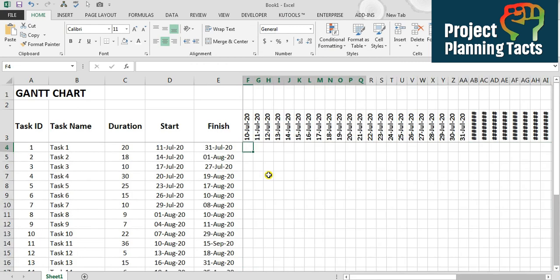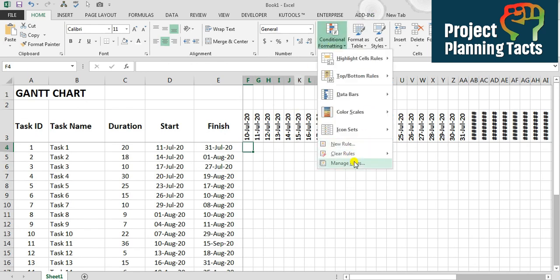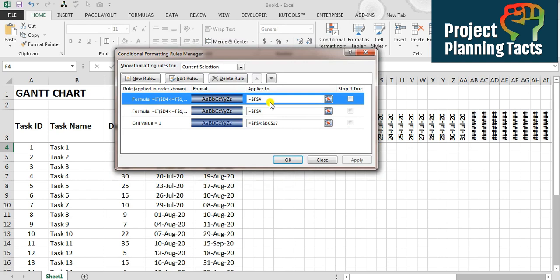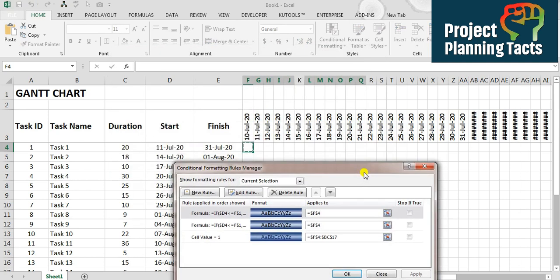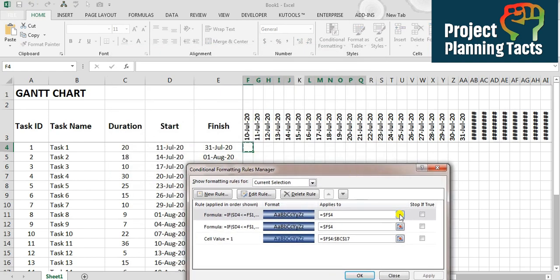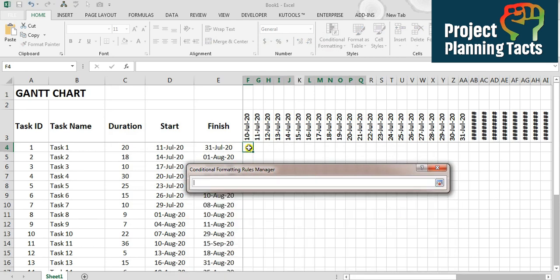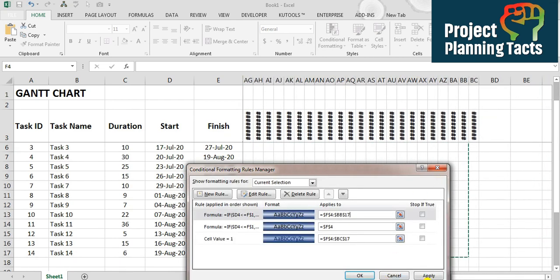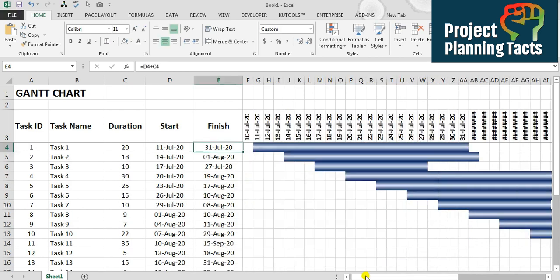Now the question is, we have applied the formula, but why doesn't it work? Let me show you why. You have to go to Conditional Formatting, Manage Rules. That was my format based on the function which we just set up. But if you look here, it applies to only one cell. So we have to select the range from here. I will remove this, click here, and then from here you have to select the range. Click OK, apply. Here we go. It is done.